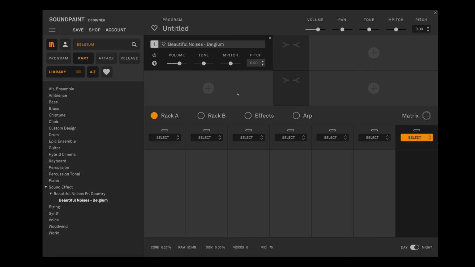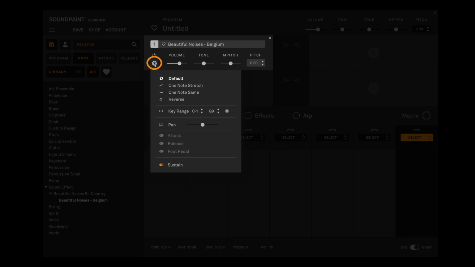Okay, let's say that we really like the sound of the nuns doing their night prayers in Belgium. That was the last sample we just listened to. Click this icon here, and now you are in sound mode. Sound mode allows you to do a variety of different things to the part. You can reverse the sound, you can choose the key range. So for example, you can have a bass in a certain lower part of your keyboard and then another part with a piano at a different key range. So you can have 2 different instruments overlaying.